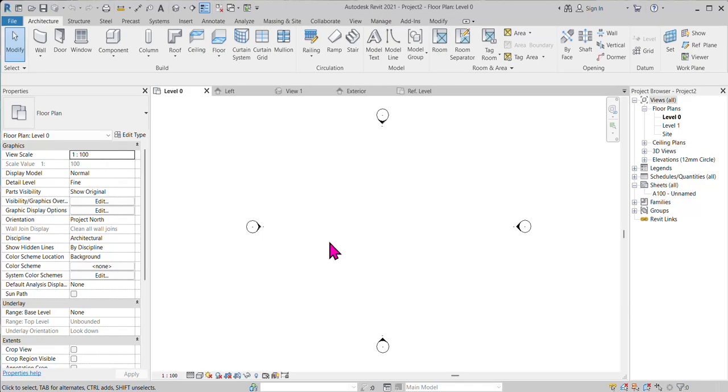Today I will explain how we can create the curtain panel wall, and at the same time how we can bring an AutoCAD file, meaning a DWG file, into a Revit file, and how we can create the pattern in the curtain wall also.